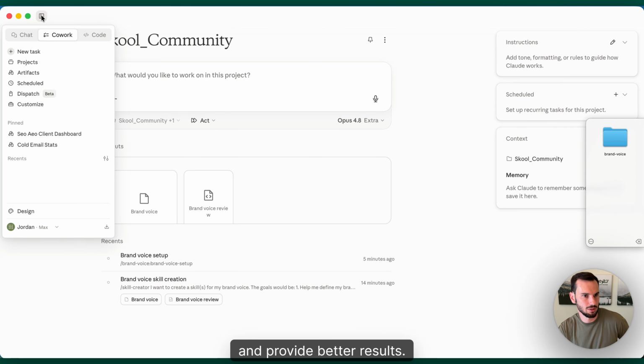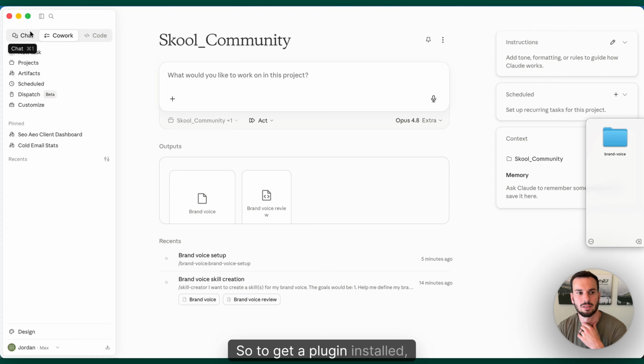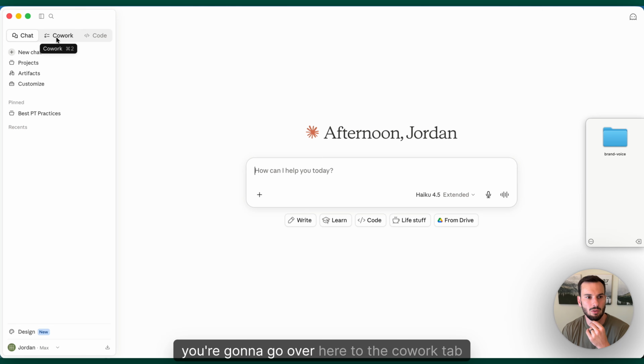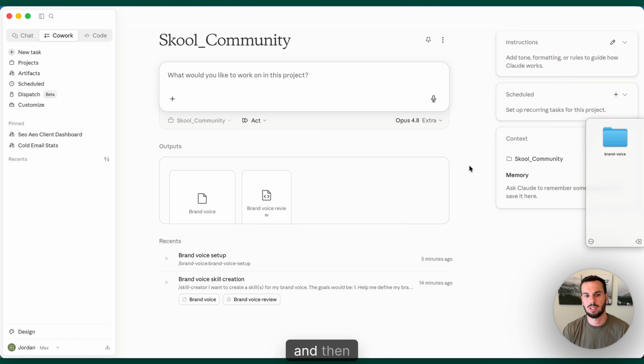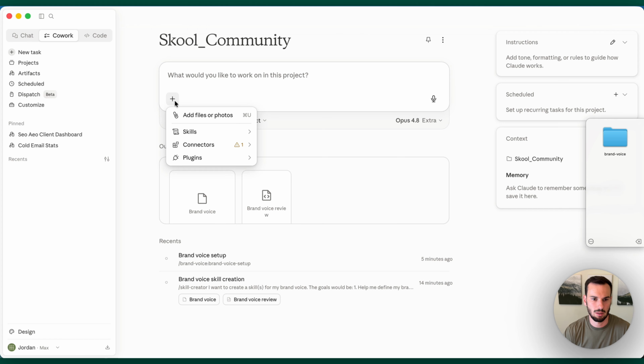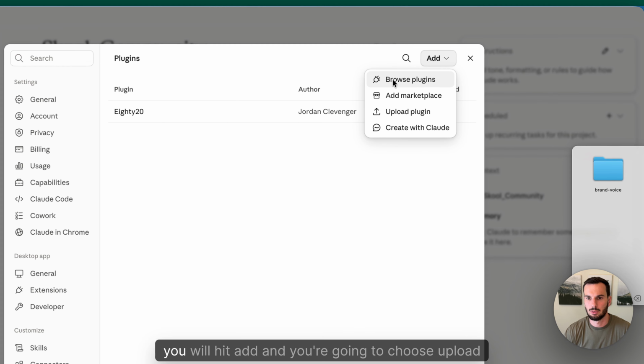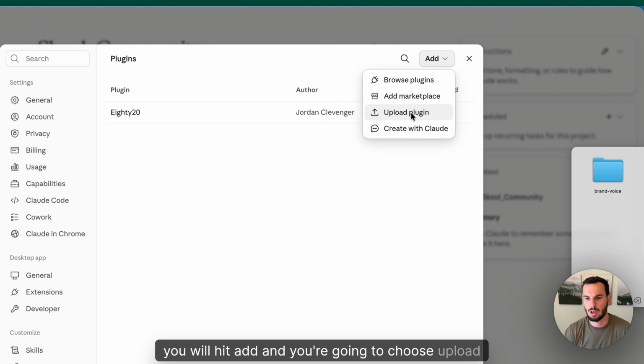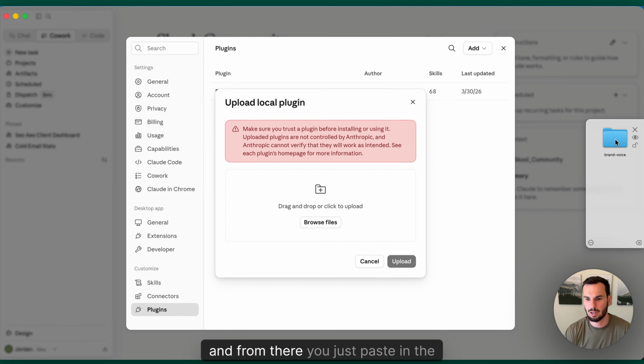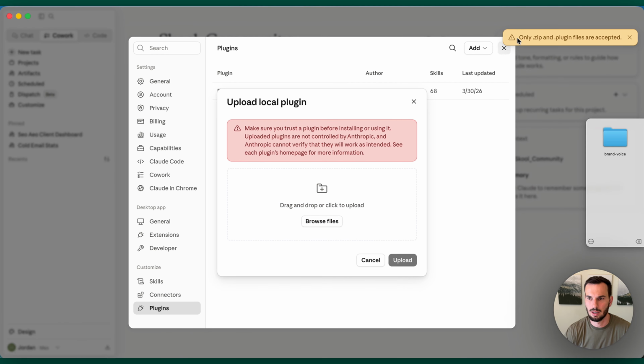and provide better results. So to get a plugin installed, you're going to go over here to the cowork tab, and then you'll download the plugin at the school community. Over here, hit plugins, manage plugins, hit add, and you're going to choose upload plugin. And over there, you just paste in the file.